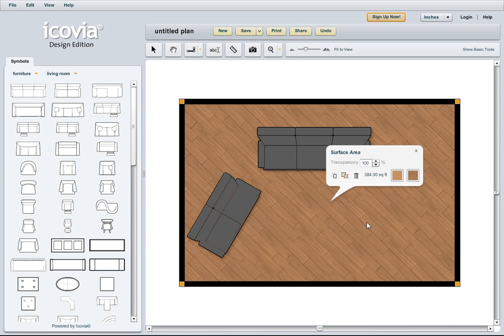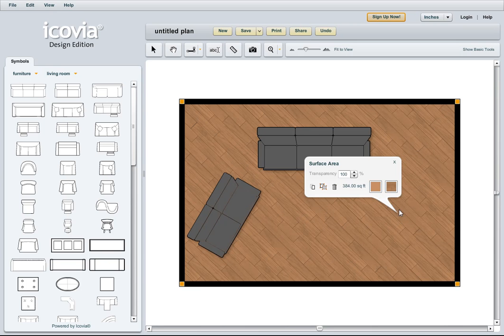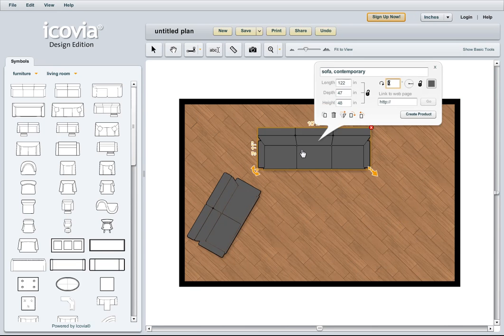You can use colors and patterns on the surface areas and use colors on any of the icons that you can add to Icovia. Hopefully this will help you breathe some life into a typically black and white plan to really wow a client of yours.